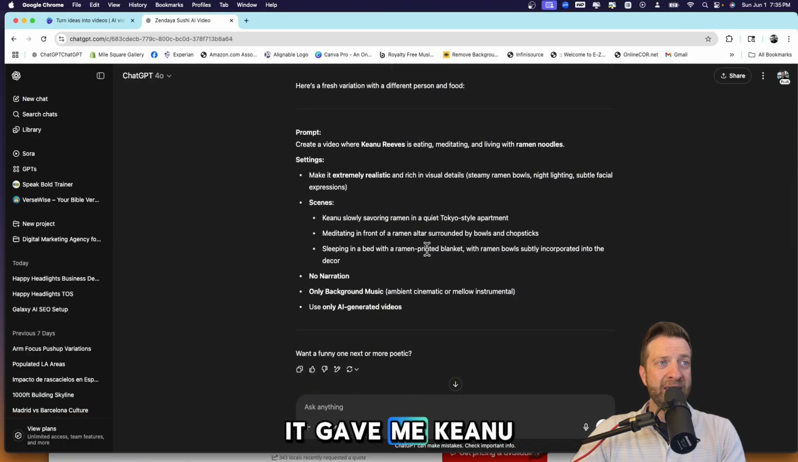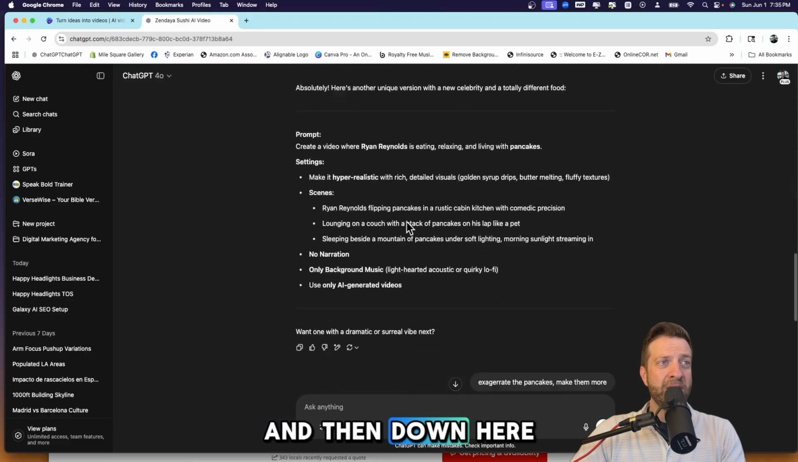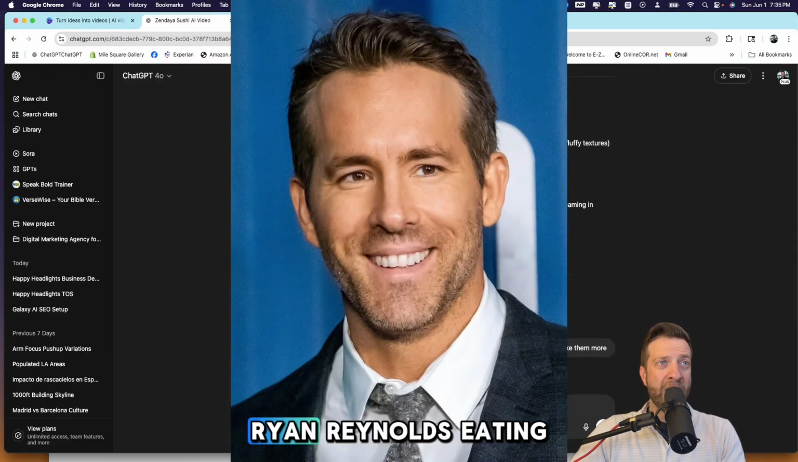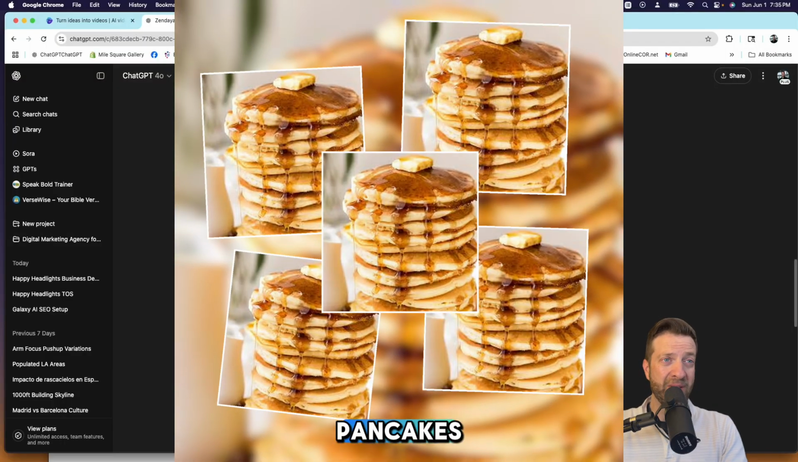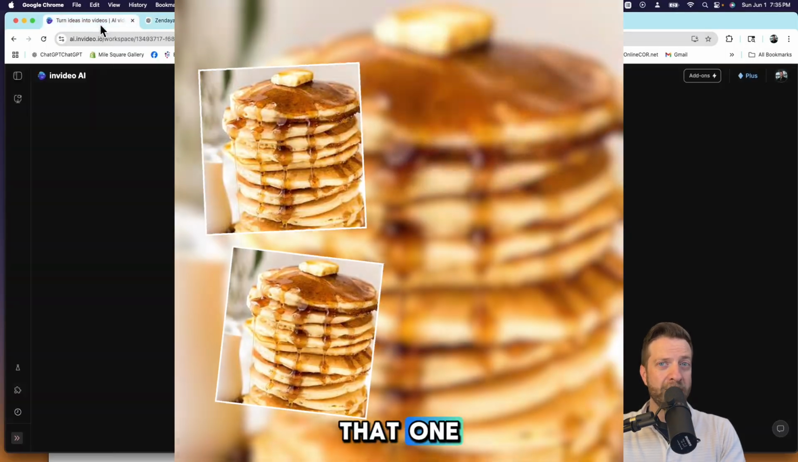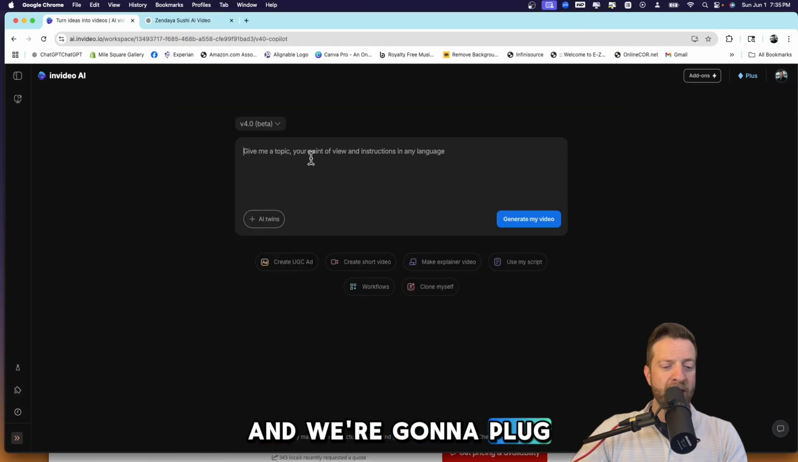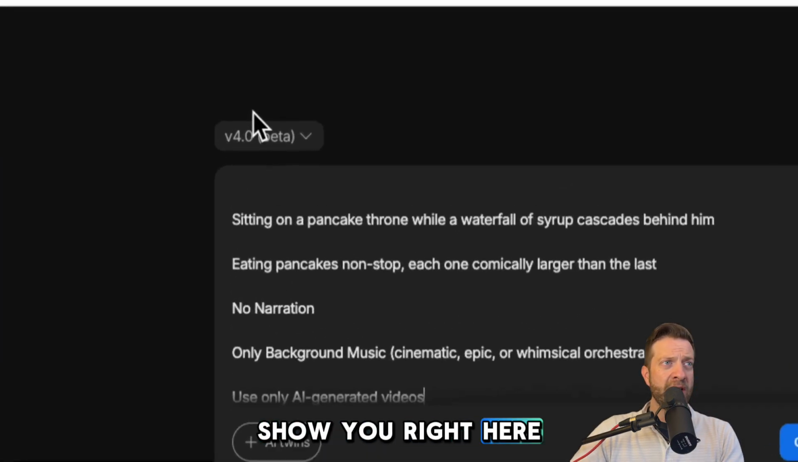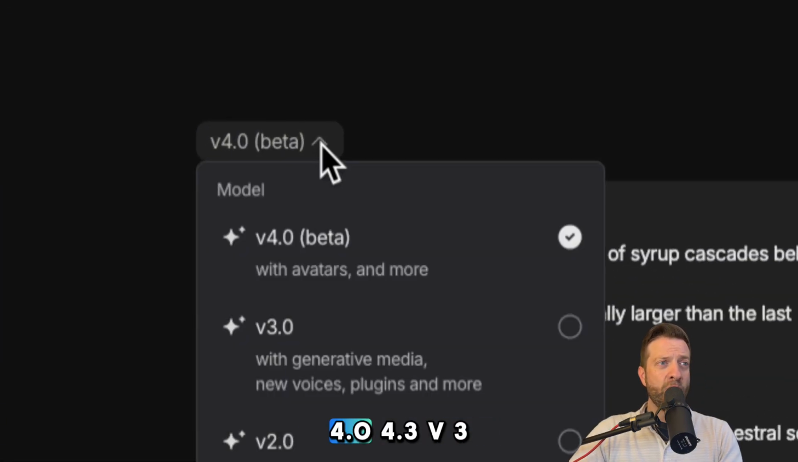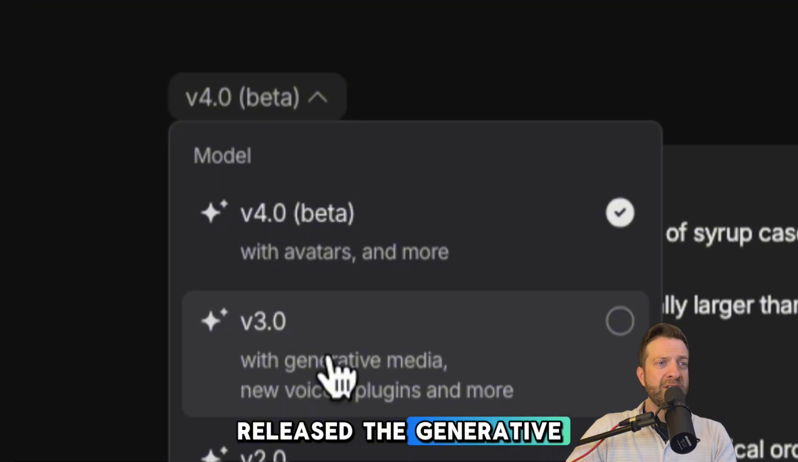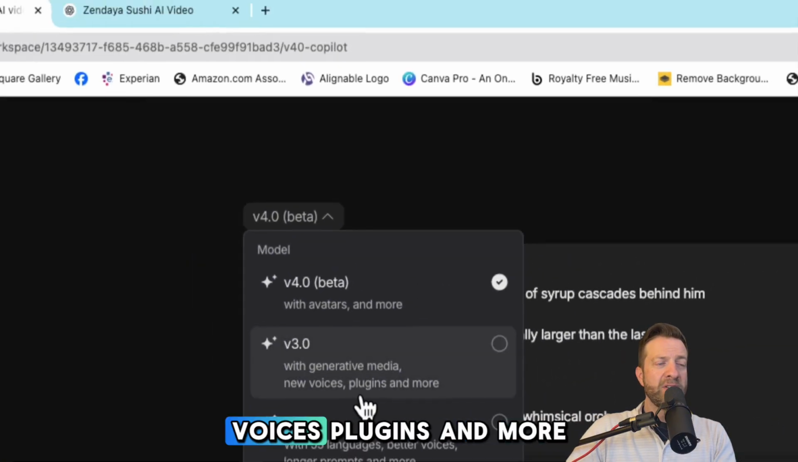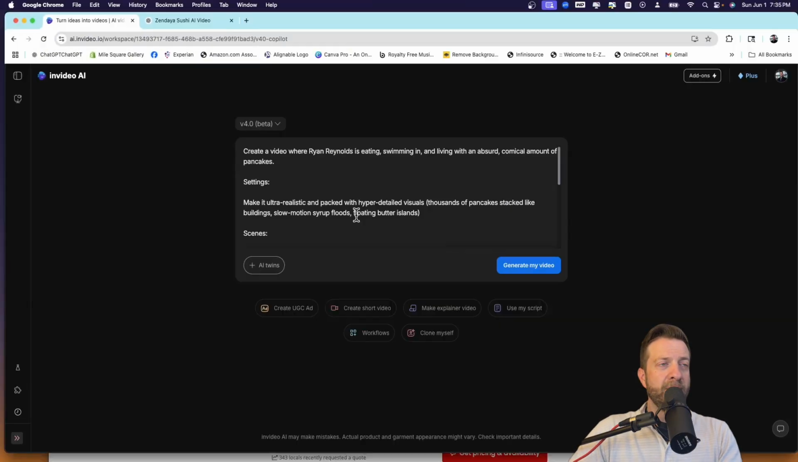And then it gave me Keanu Reeves. And then down here, finally gave me a Ryan Reynolds eating, relaxing, and living with pancakes. I like that one. So we're going to use that one, and we're going to plug that in. And let me just show you right here, we are in beta 4.0. 4.3 V3, this is when InVideo released the generative media and new voices plugins and more. This is my prompt.